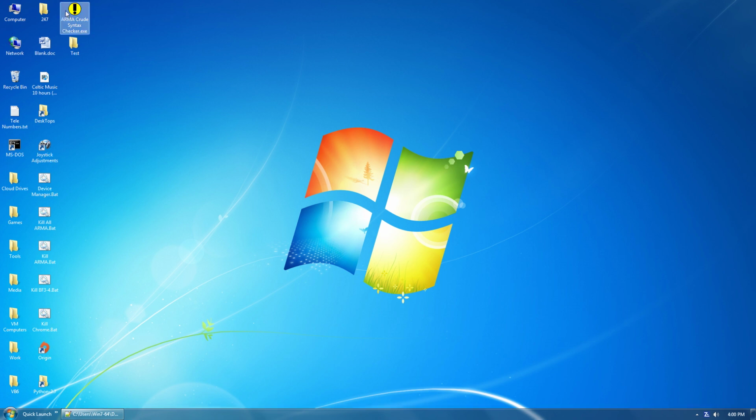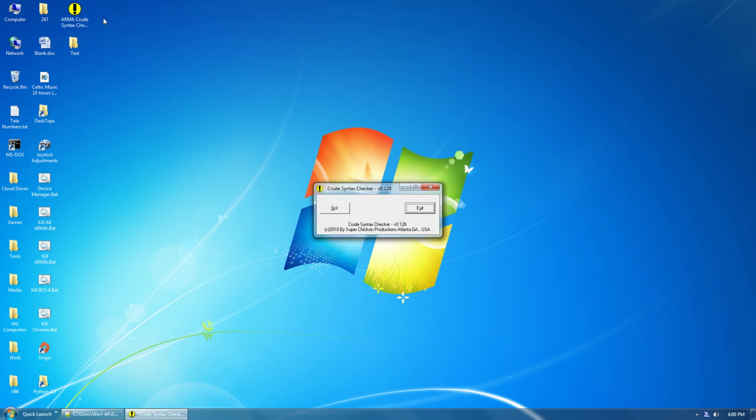It's called the ARMA Crude Syntax Checker. If you run it, it just comes up like that. It's very simplistic, and what this actually does is a very crude syntax check on SQS files, SQF files, and SQM files, which are your mission files. It can also be used to check files such as CPP files, or really any file in general. It doesn't have to be an ARMA file. It can be any text file.